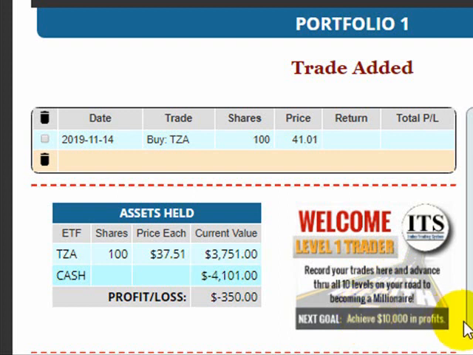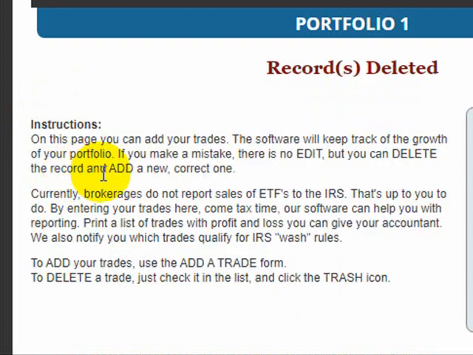Now, if you do make a mistake, and let's say you don't want this trade or any trade, even if you have a long list of trades, you just select the ones you want and then click the trash icon, and that will be deleted. There's no way to edit your trade, so all you can do is add or delete. Fortunately, it's very simple and easy to add. So if you did delete one by mistake, you can replace it really quickly.